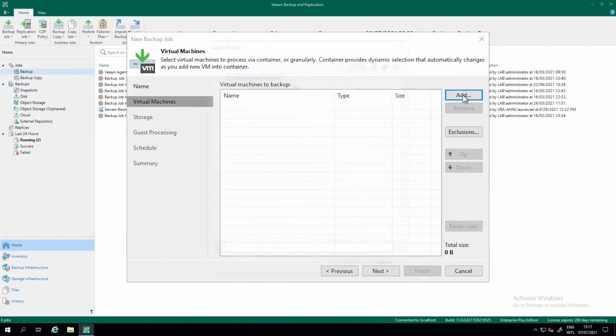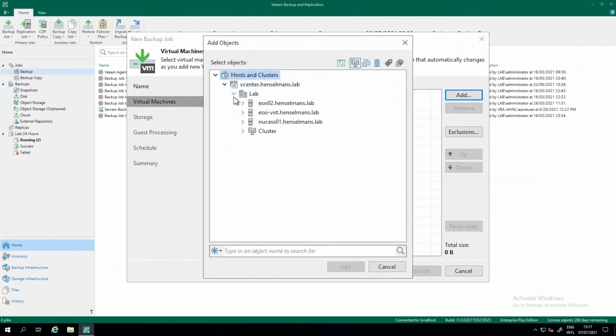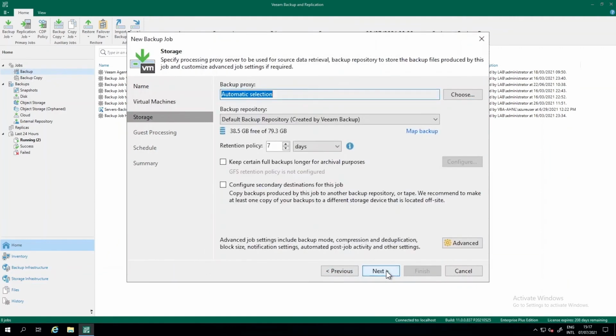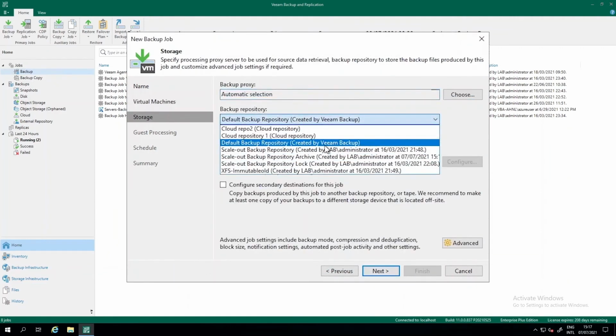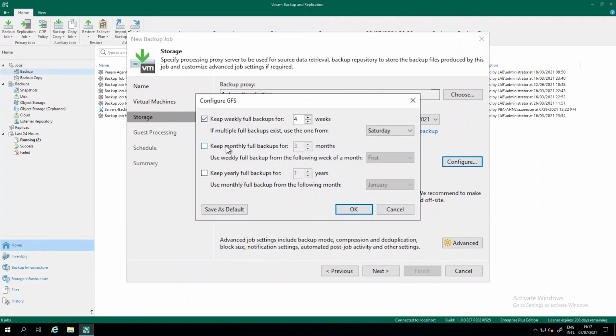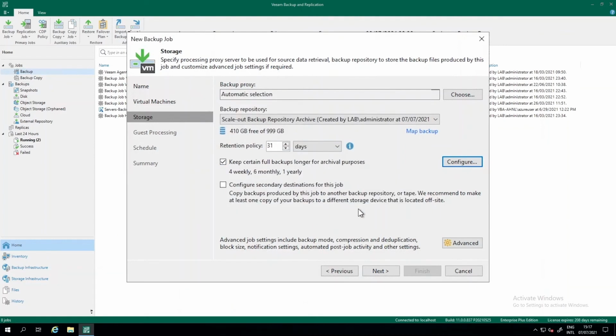Next, add a VM here. Let's do it quick. Just select one of those VMs, Linux 01, not that big. You select the backup repository here, the backup repository with archive. The retention policy is 31 days, and I want to do some GFS, weeklies, monthlies for 6 months, and I want to keep 1 year. This way we can really leverage the capacity tier and the archive tier. Press next.